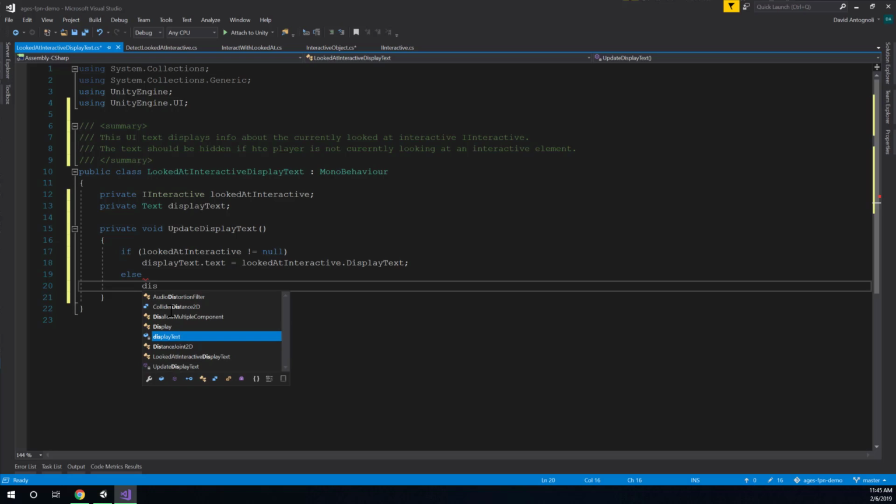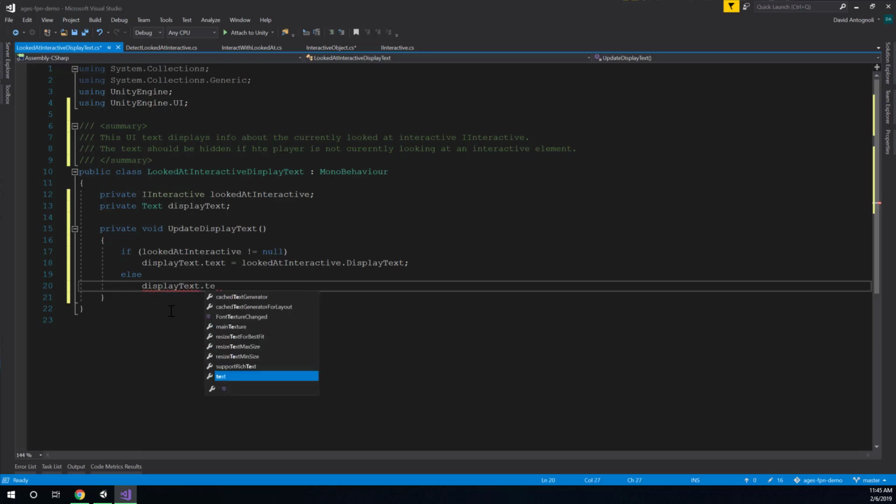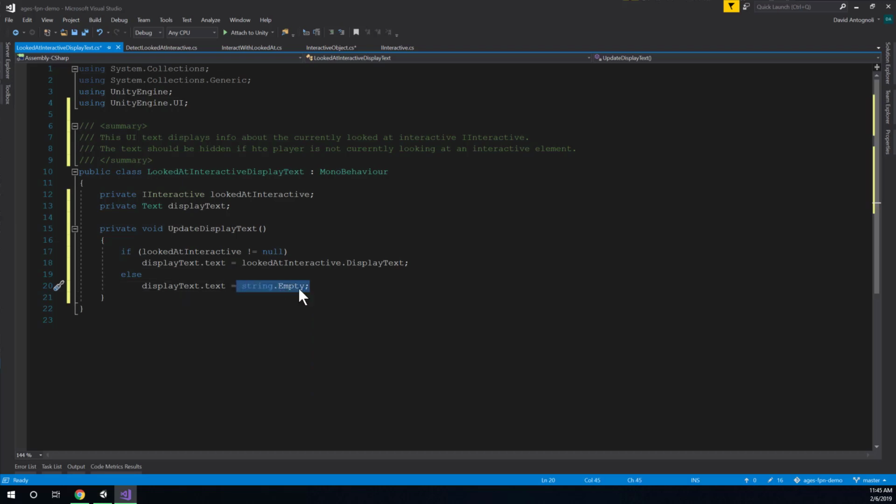So we'll just say display text dot text equals, you could just do an empty string like that. This is almost what we might call, if you've heard of magic numbers, this is almost like a magic string, so there's a nicer way to deal with that. Just say string dot empty. And now we have a variable instead of a hand typed in string. Just a little bit nicer.